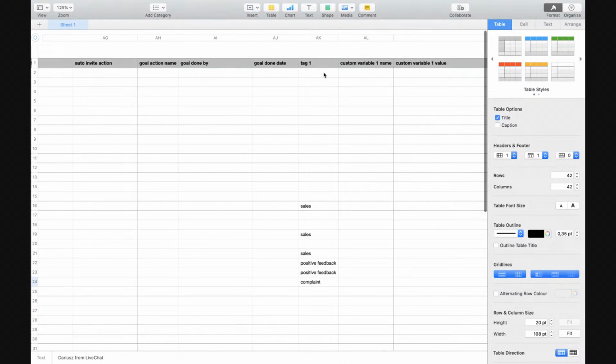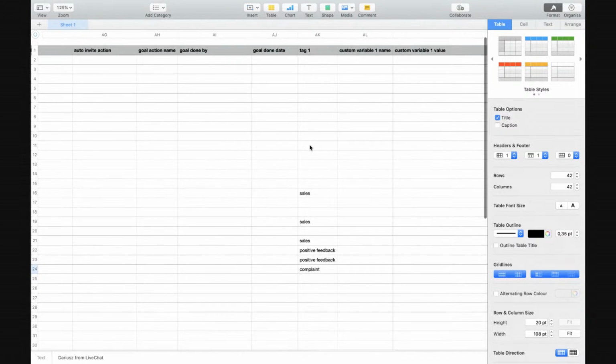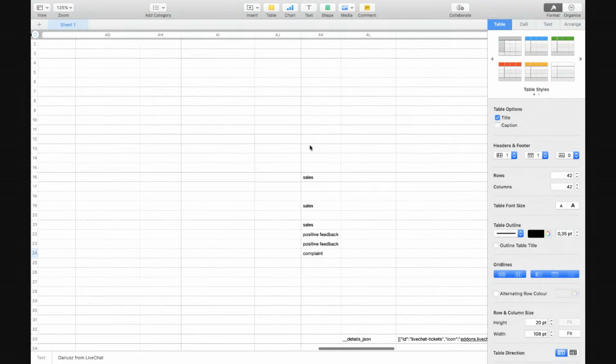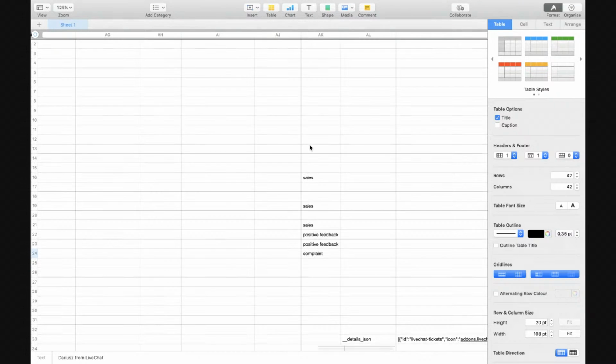Next, there can be a couple more columns here: tag 1, tag 2, tag 3, tag 4, and so on and so on, for as many tags as your agents have used to tag the chats. So if they have used five tags per specific chat, there will be multiple columns here. But in my case, there is only one tag per chat, so only one column. And again, if you want to narrow down the results for specific tags, this is the go-to place.